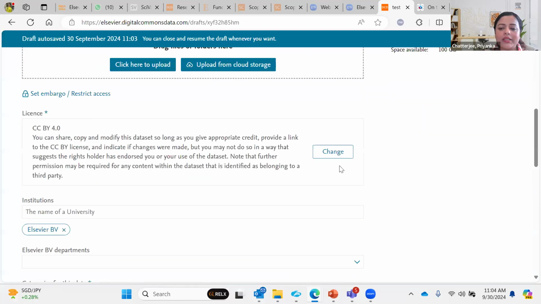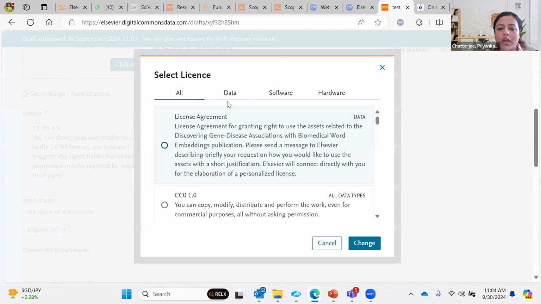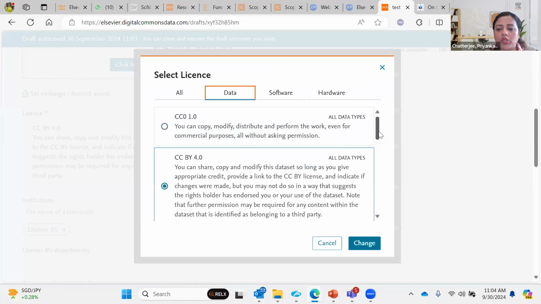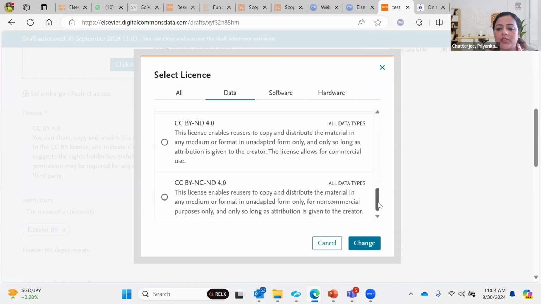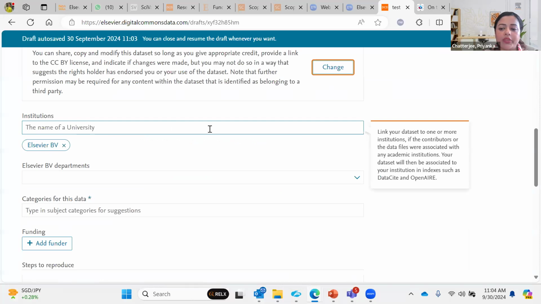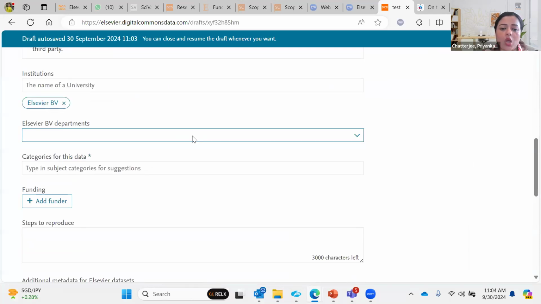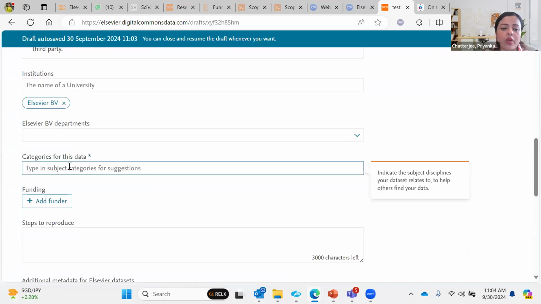You can choose your license, so you can change this. You can choose what license. So if it is for data, you can choose which Creative Commons license best suits or defines your data. You can choose any one of them and you can change it. You can also write the name of your institution, which department it belongs to. You can add categories for this data. So you can create categories. So for example, it is science.